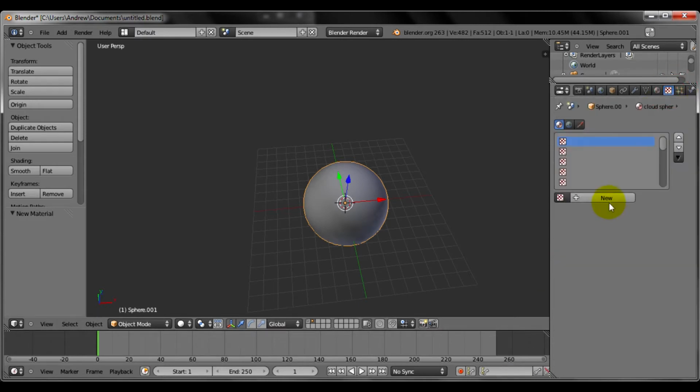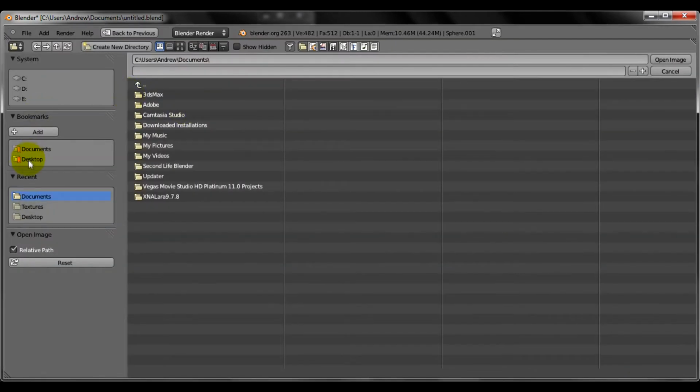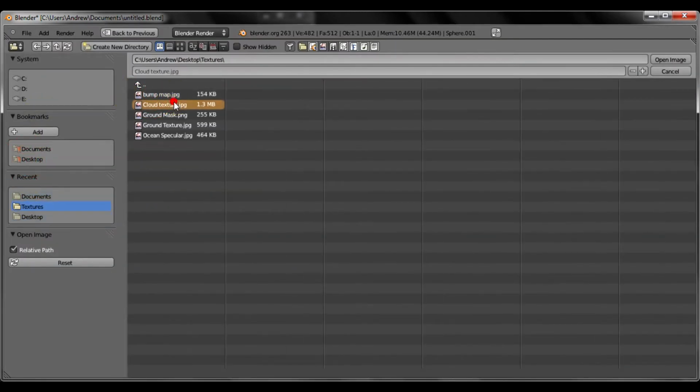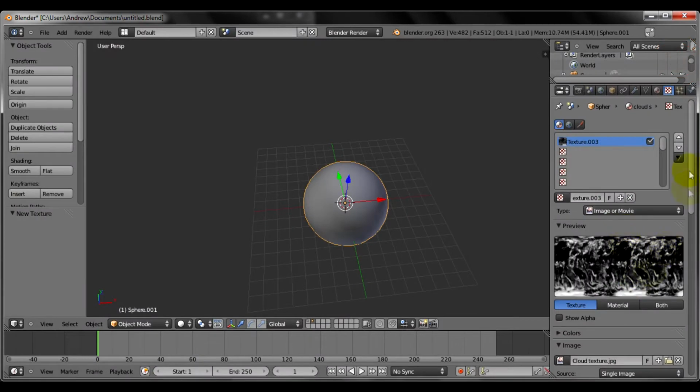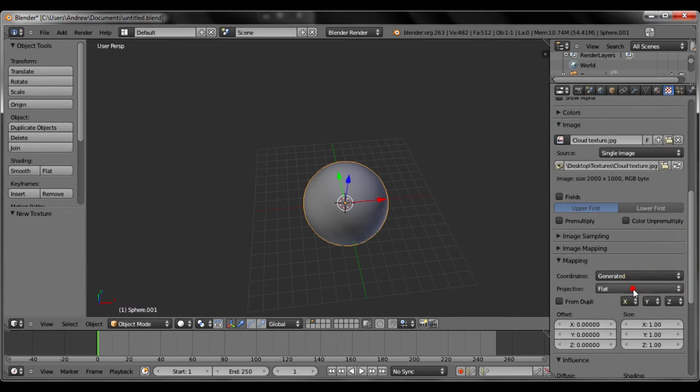Add a new texture and change the type to image and select the cloud texture. As you can see, there is a black background color in the cloud texture. We need to make the black areas transparent in order for the cloud sphere to be successful. Just like with the land mask, the colors of the cloud texture shall tell Blender which areas should be transparent and which shouldn't be, with black being completely transparent and white being totally solid. Change its projection to sphere.